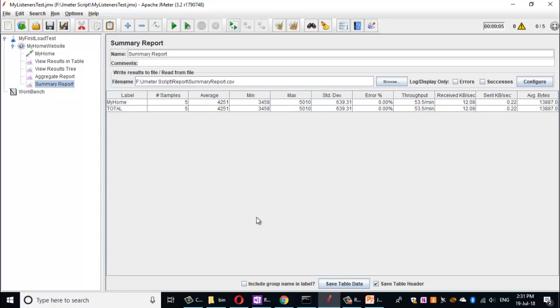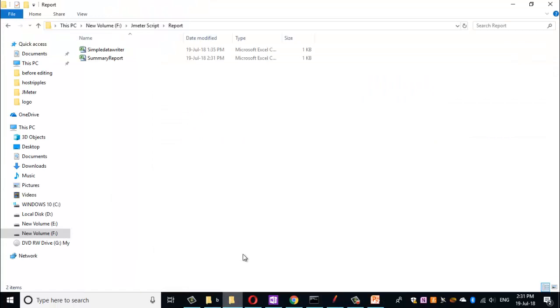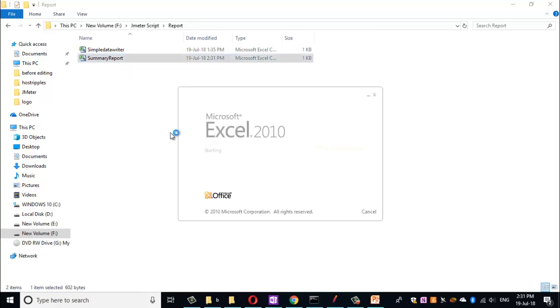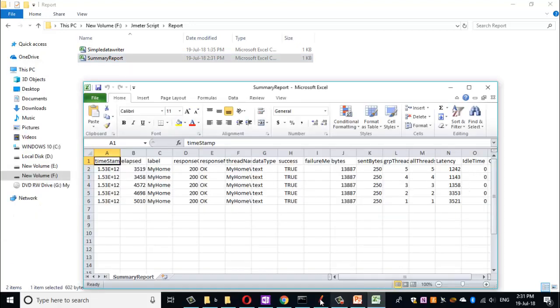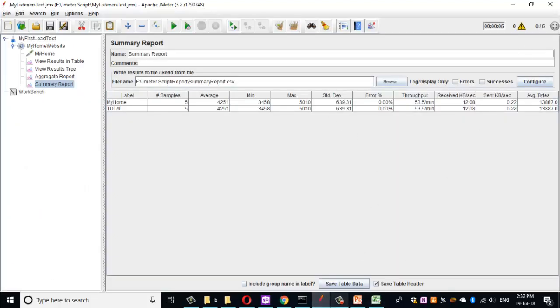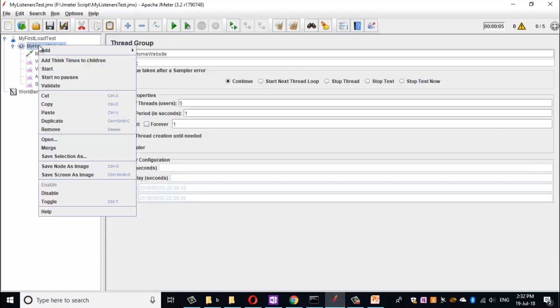Okay, and now we have to see the result, right? I have kept the result basically in the app drive. So I go here, and I see the summary report file is created. You can open this file and you can see the result. Whatever you are seeing in the GUI, the same result it is showing here. Now we have to see some more listeners.